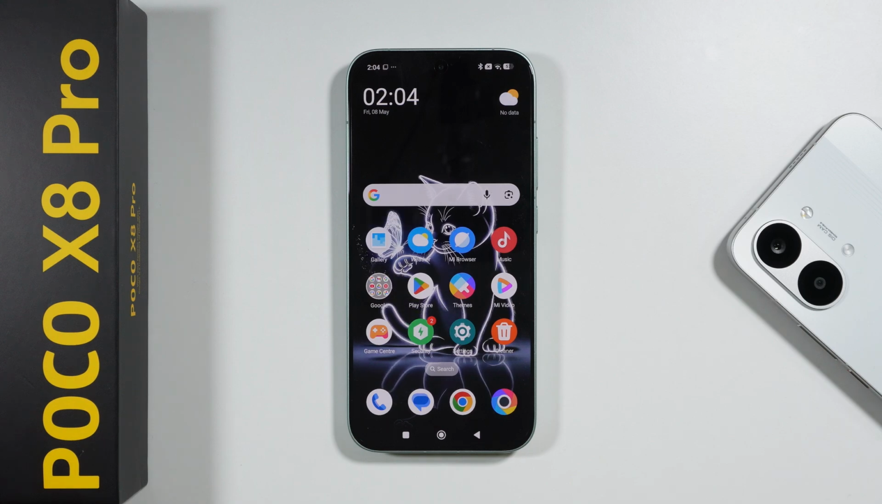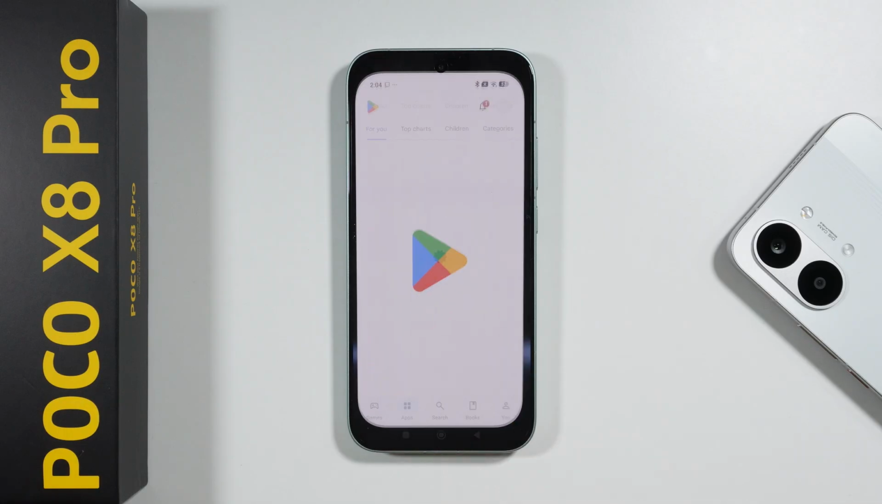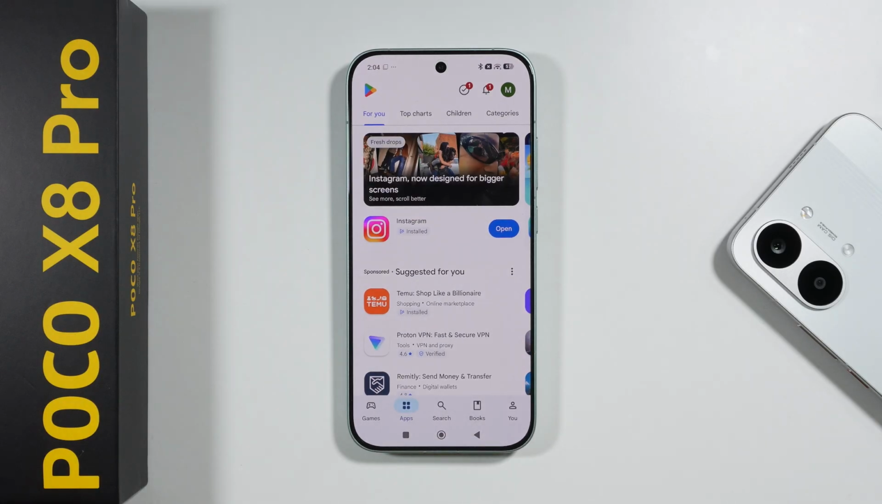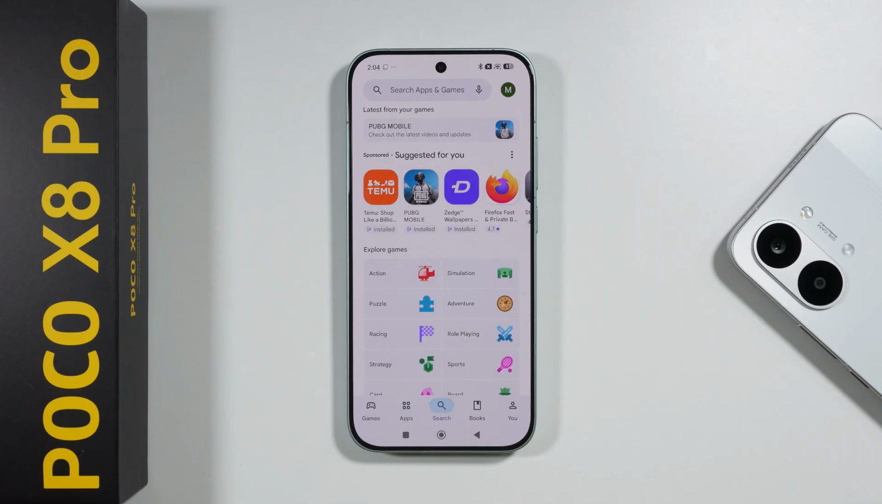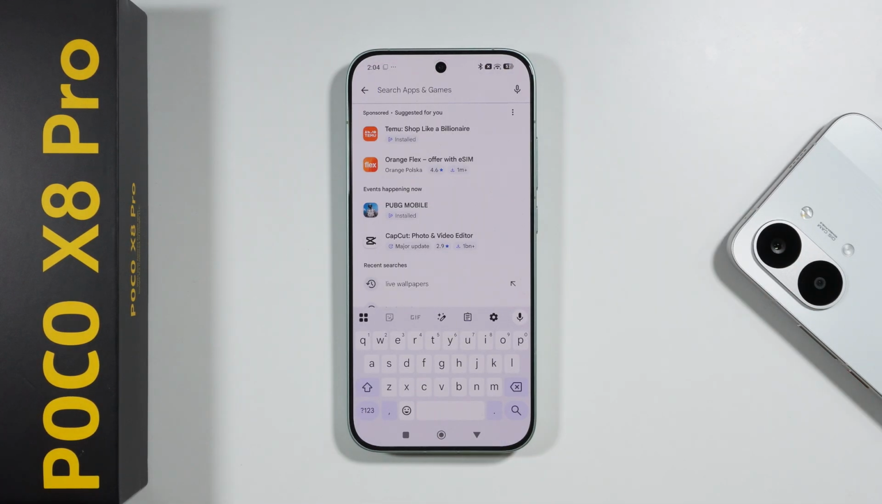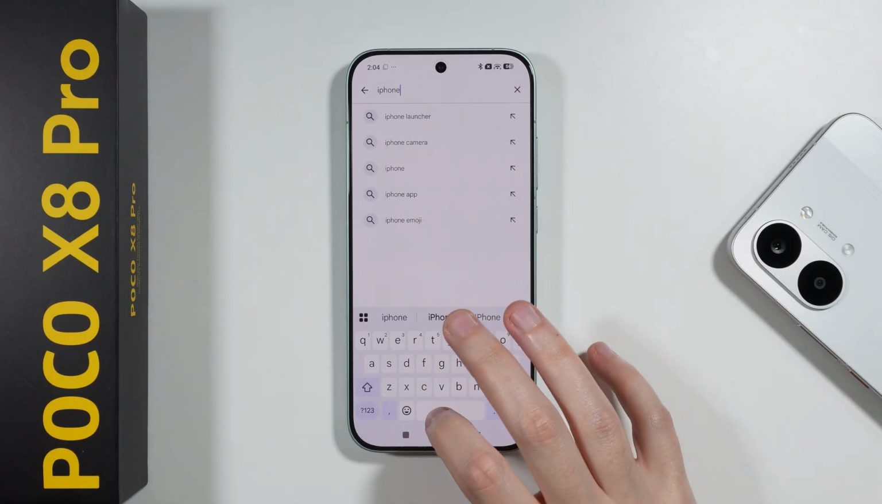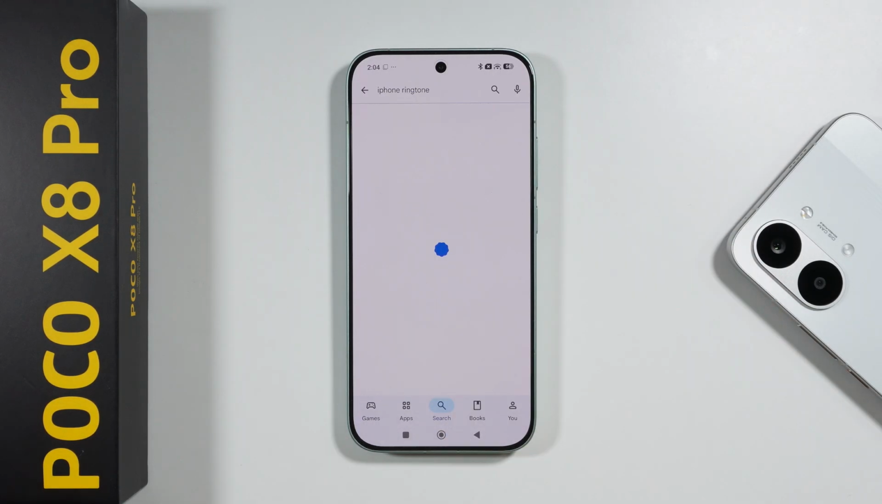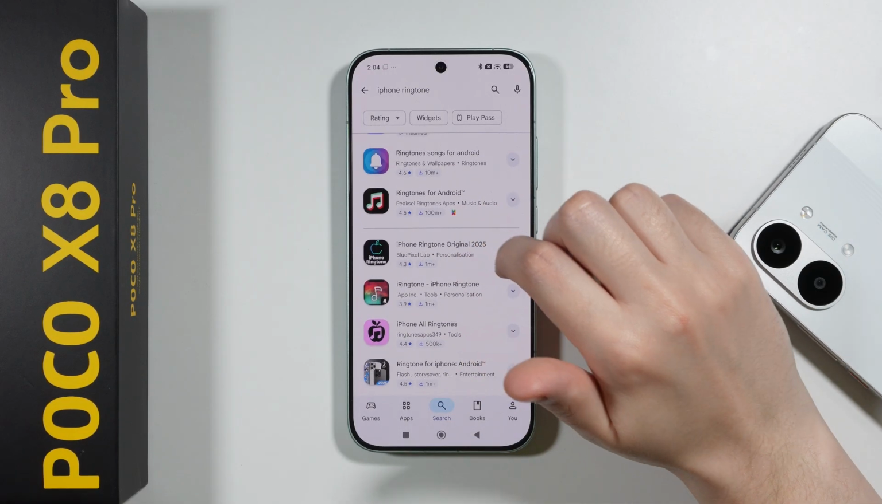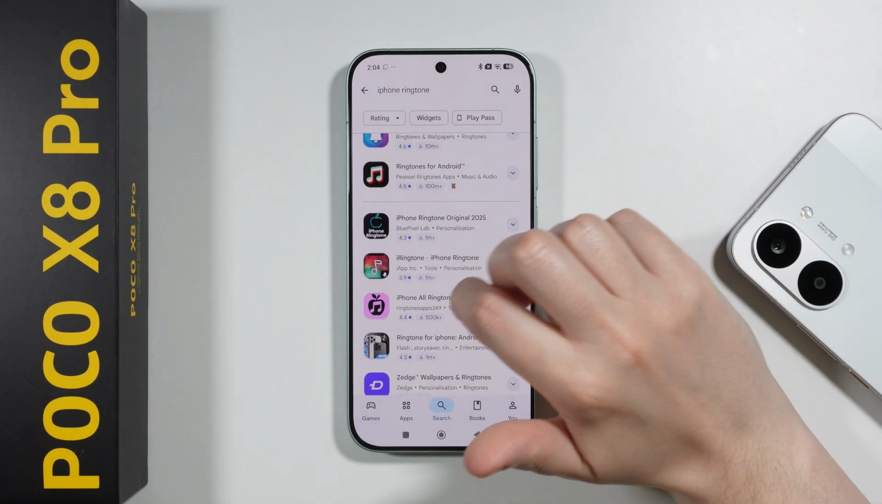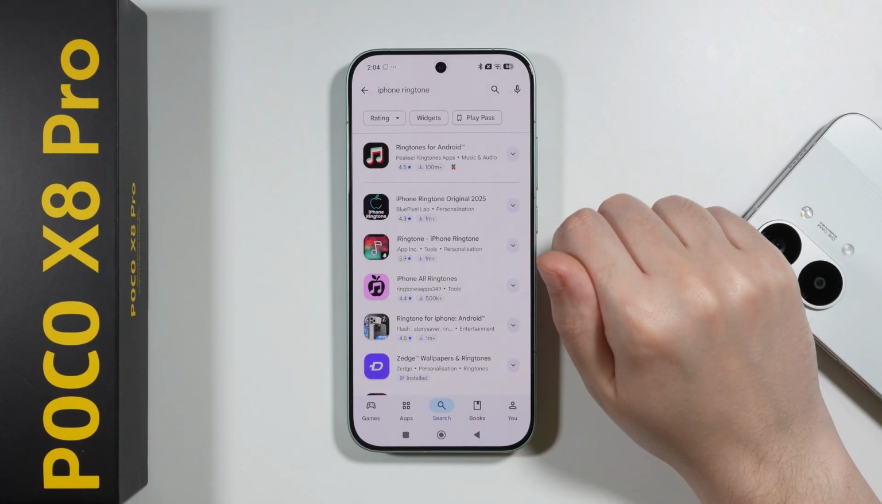If you want to get the iPhone ringtone on POCO X8 Pro or Pro Max, first of all we need to go to the Play Store and we need to get the ringtone from a third-party app that allows us to get the ringtone. So I'm gonna use the search option here at the bottom, then we can use the search field at the top, and we can type iPhone ringtone. There we go. Now in here we should be able to find many apps that at least in theory should allow you to get the iPhone ringtone.